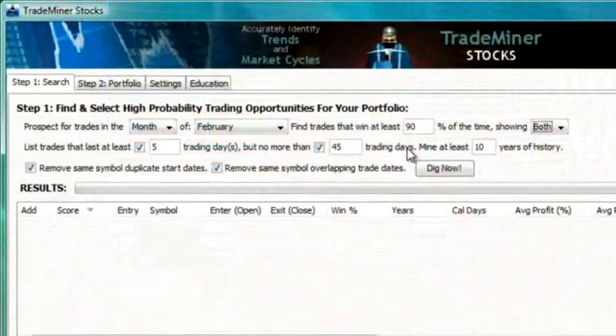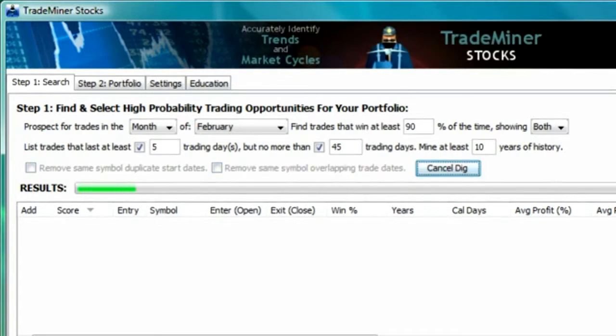Now that's just my default window. We can set that to be anything we want. That's a moving envelope that we can user define, and we can set that any time frame that we want. And we're going to mine back at least 10 years of history. So for my scan, what we're going to do is mine back 90% trades that have won through the month of February 90% of the time over the last at least, notice this is at least 10 years. And then I have a couple of filters down here. I'm going to turn these filters off initially, and let's go ahead and hit dig now, and we're going to search down through the database.